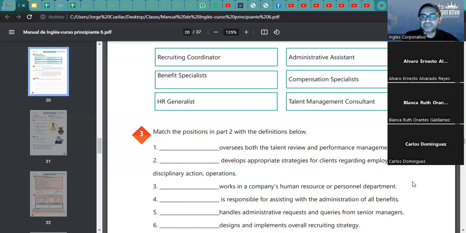Número 5, handles administrative requests and queries from senior manager. Administrative assistant. Aquí también le pega esa, ¿verdad? Y el número 6, Designs and Implements Overall Recruiting Strategy. ¿Cuál sería esa? Recruiting Coordinator. Perfecto. Y creo que nos viene sobrando nada más Compensation Specialist, ¿verdad? Entonces, esa la vamos a poner en el 3 porque no pega otra, ¿verdad?